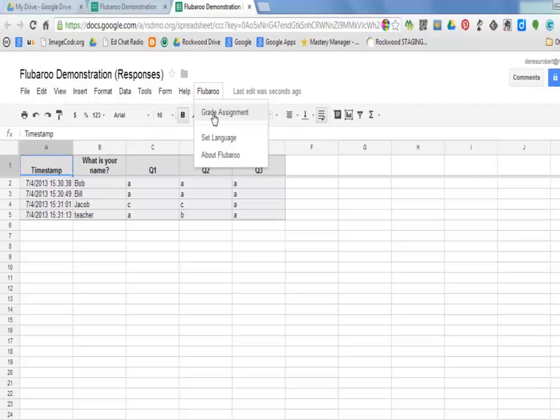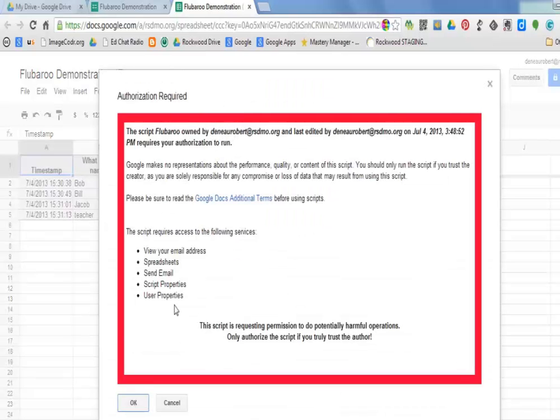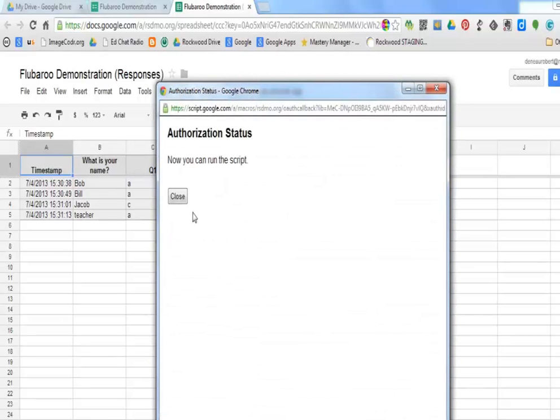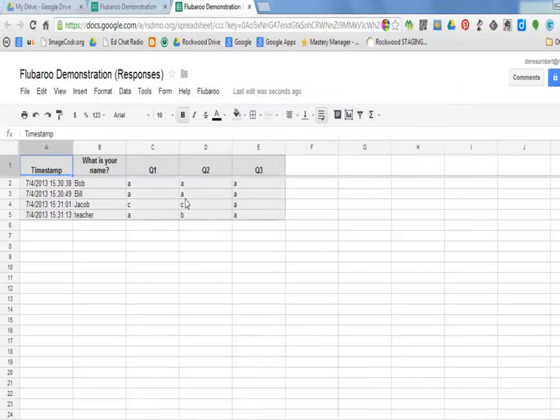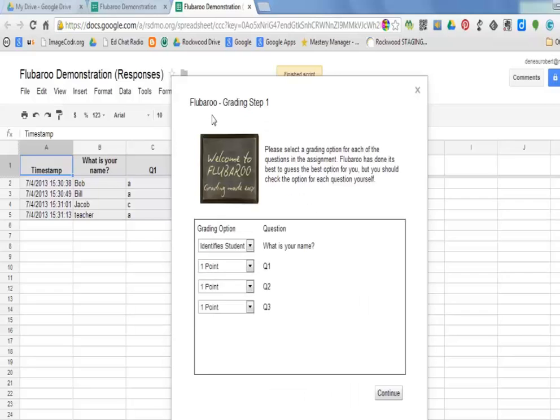So the first thing you're going to do is grade the assignment, but the script needs to be activated, so I'm going to go ahead and authorize that by saying OK. And now the script is ready to go. So again, I'm going to go back up to Flubaroo, and I'm going to go back to grade assignment. And so now it's going to walk me through a few steps here.